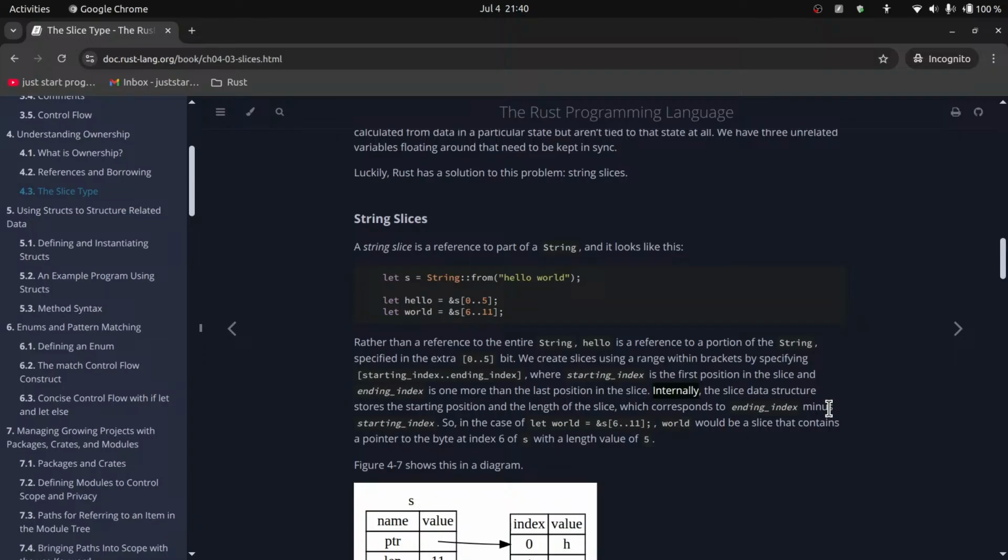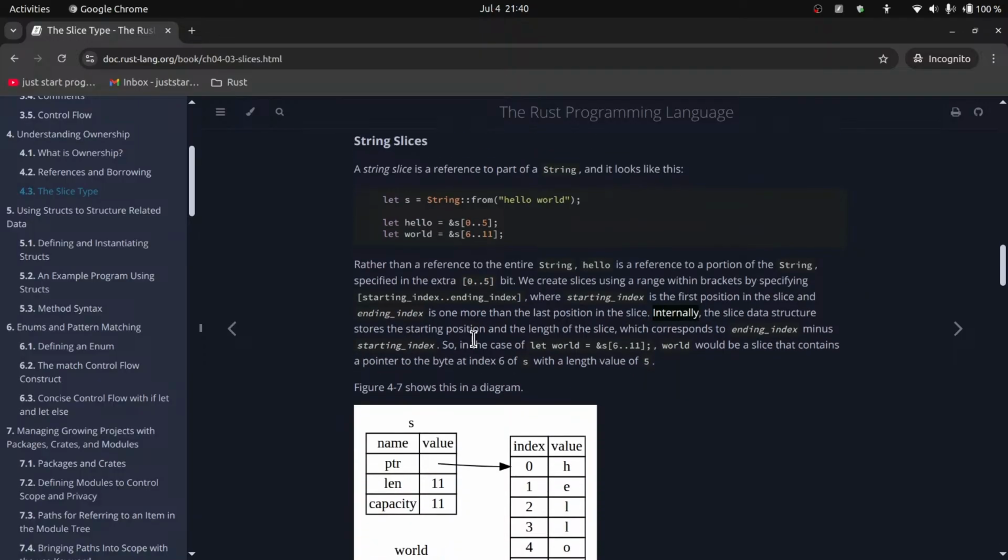Internally, the slice data structure stores the starting position and the length of the slice, which corresponds to the ending index minus the starting index. So in the case of let world equal s, 6 to 11, world would be a slice that contains 11 minus 6, with a length value of 5.